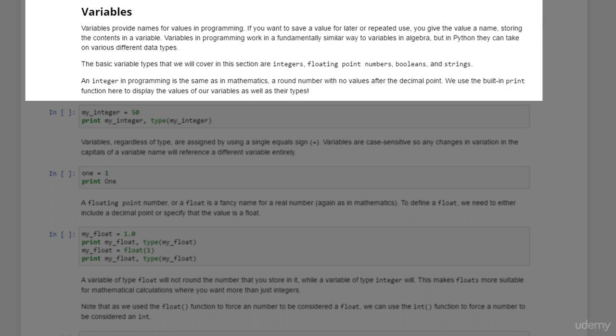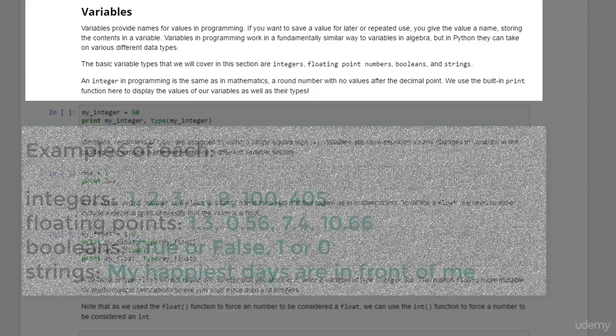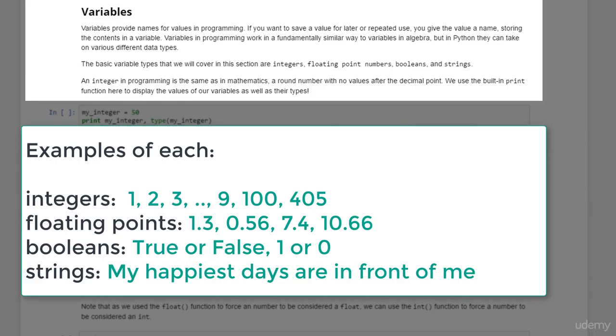Variables in programming work in a fundamentally similar way to variables in algebra. But in Python, they can take on various different data types, meaning they don't necessarily just need to be numbers. They can be strings and many other things as well. So the basic variable types that we will cover in these sections are integers, floating point numbers, booleans, and also strings.